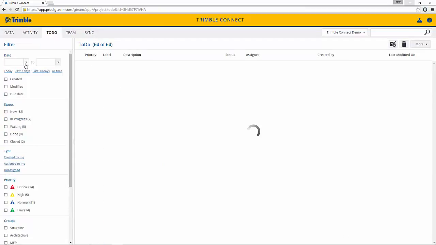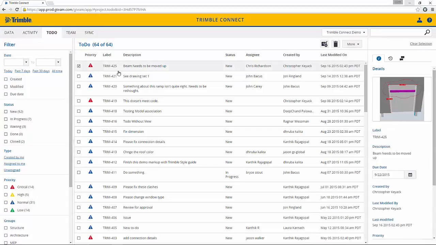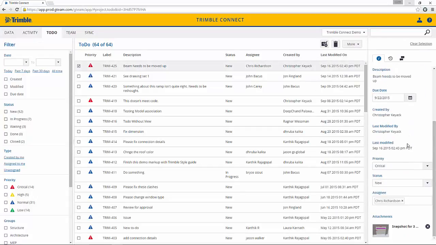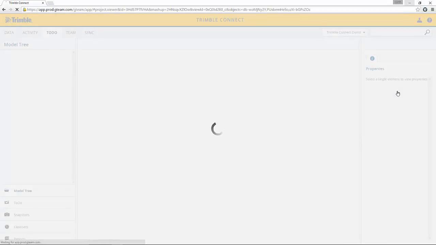We can also use the filters over here on the left to filter our comments or any to-dos that are assigned to us, created by us, by their priority, as well as any date range. To view the details of this to-do, we'll select it. We can then see the image that's associated with it, and we can also click on this to see this in the view or in the model.